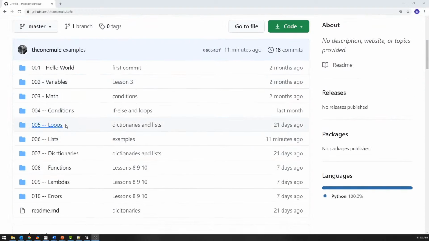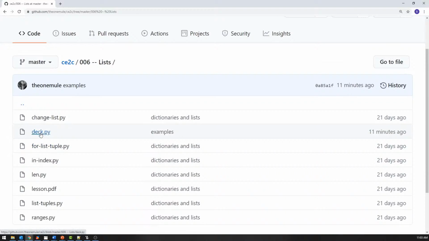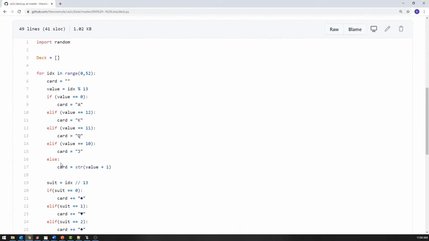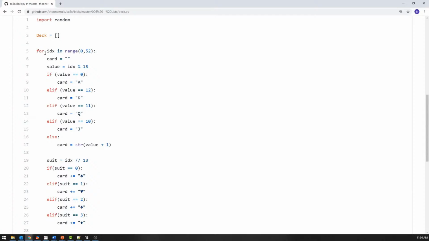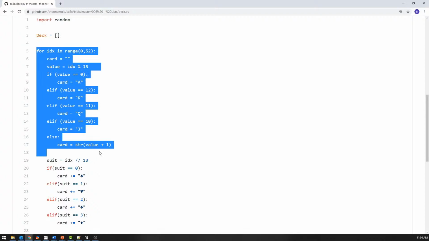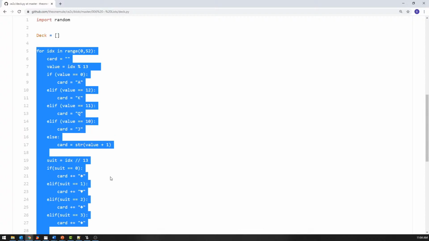Here's the code repository that I referenced on the slide. You can go to lesson 6 and look at lists, and then click on deck.py to get the basics for the challenge right here. So what I want you to do is take this code or something like it and modify it. This one right here is just using a deck that is a list, and it's using this for loop right here to build a string that represents a card.